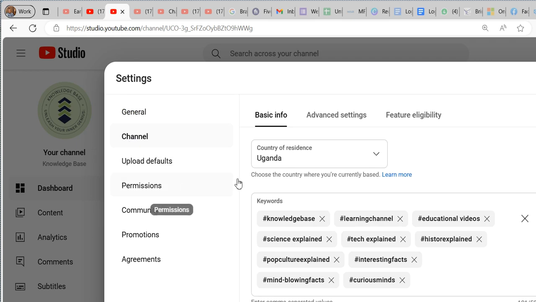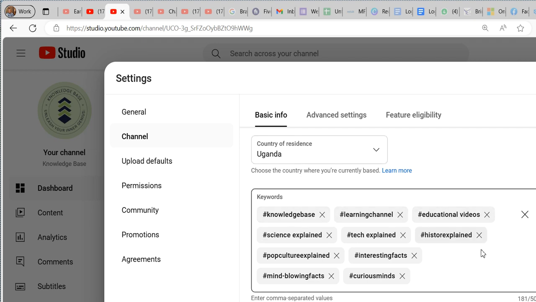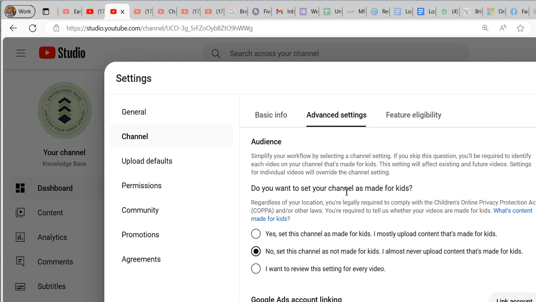When we go to the channel, you ask yourself where the country of residence of your channel is. Make sure in this channel you have the keywords that resonate with your channel. I put the keywords here. Then we go to the advanced settings. In the advanced settings, you need to look at the audience. These are settings that you put in advance.